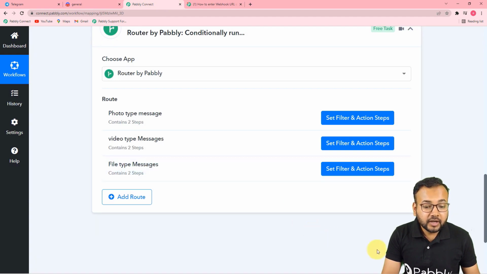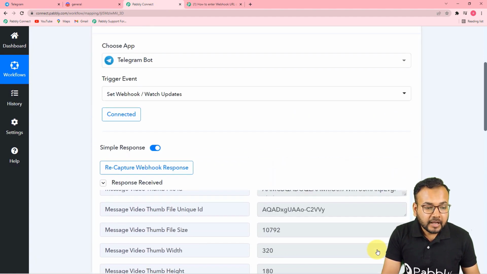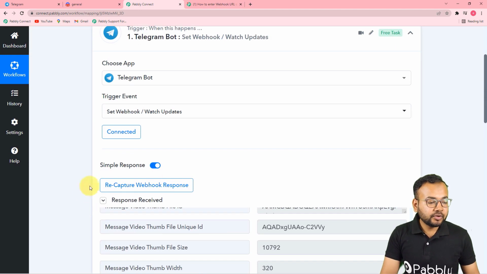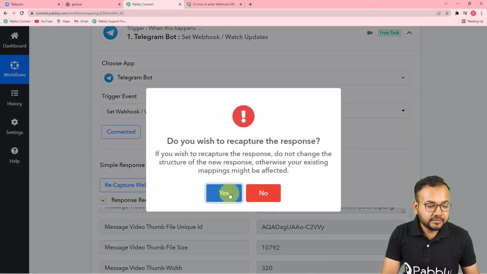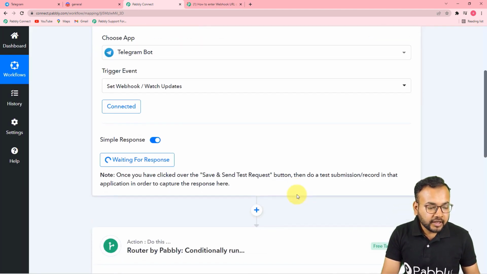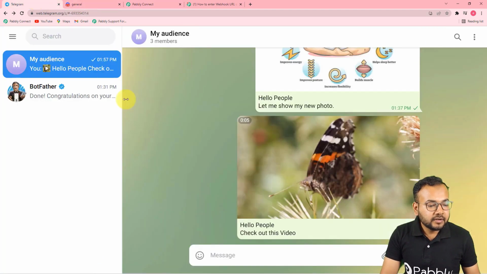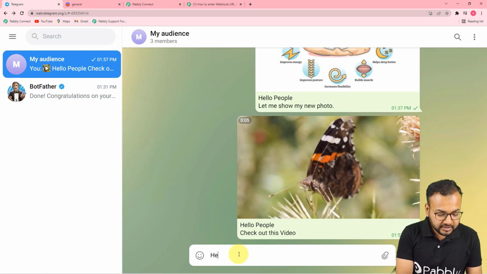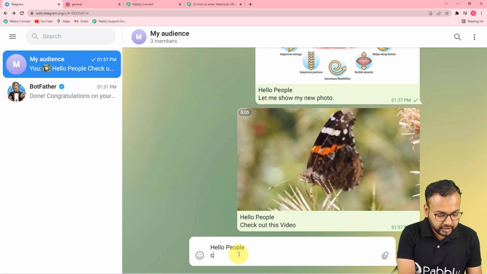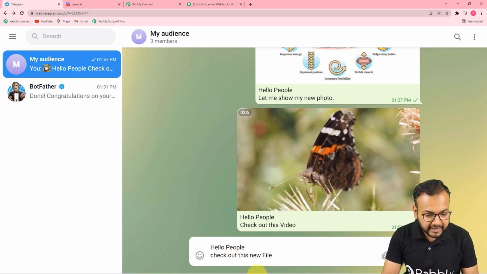And for the third route I'm going to repeat the same method. I'm going to recapture the webhook response. Click on recapture, click on yes. Okay, now I'm going to send a file type message here, and I'm putting the message as this: hello people, check out this new file. Okay, and here I'm going to attach a file now.